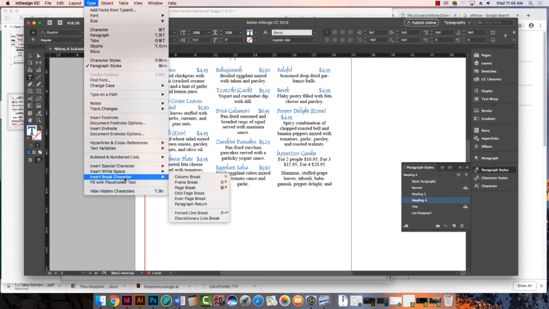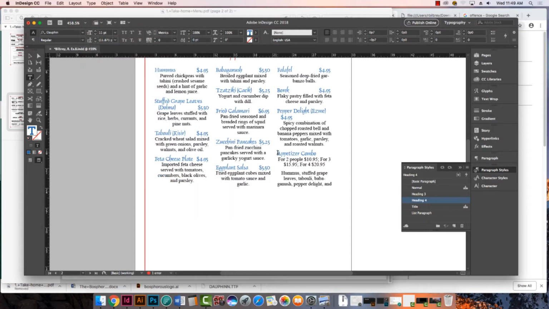Type, insert break, column break. It's the enter key. So if I just put my cursor before the A in appetizer combo and I hit the enter key on the numeric keyboard, does this look balanced? No.